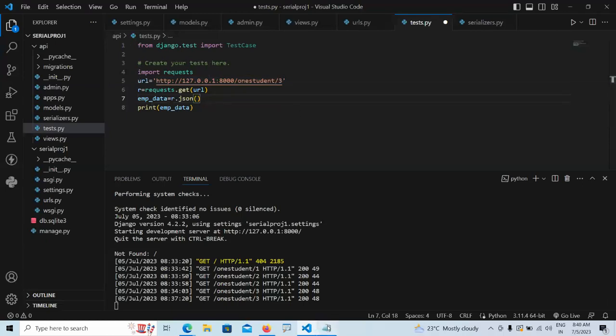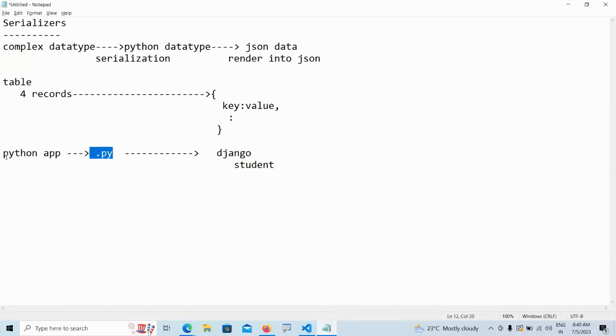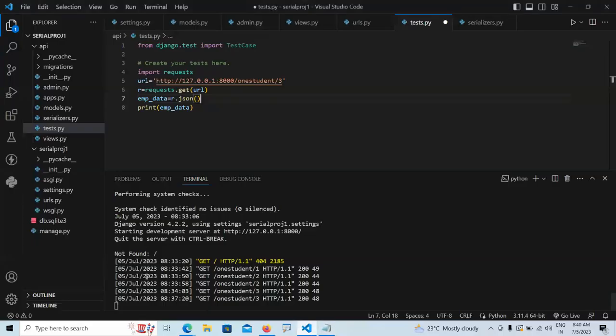So where am I using that endpoint? I am using a Python app. What is the name of that app? I am going for testsar.py. You can test that application, those endpoints. And I need to get the output in the console, not at the browser level. Now this point must be clear.